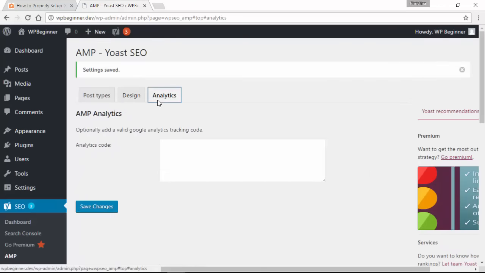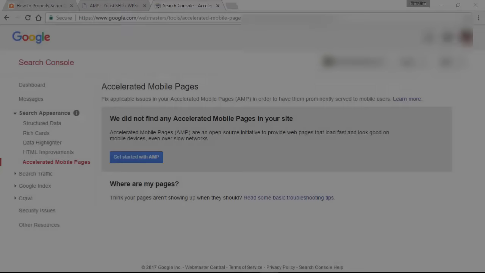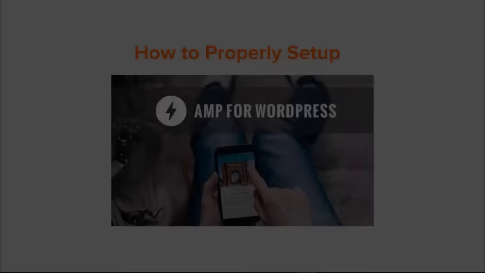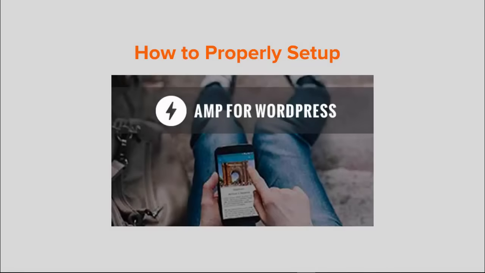And under AMP Analytics, you can make sure that you add your Google Analytics tracking code here. And if you ever want to, you can check on how your accelerated mobile pages are doing by going into the Google Search Console under Search Appearance, click on the accelerated mobile pages area. And don't worry, since you just installed this, you may not see anything immediately. Now your site is set up for accelerated mobile pages.